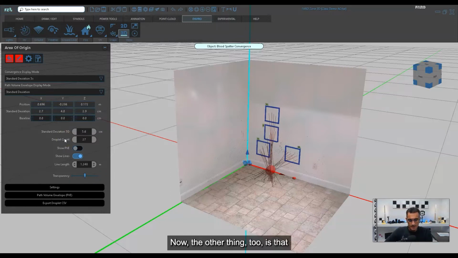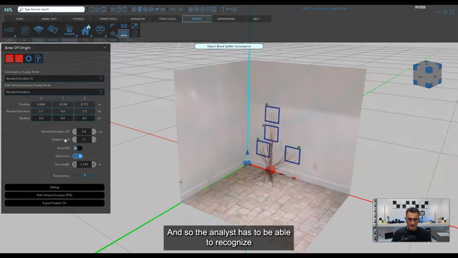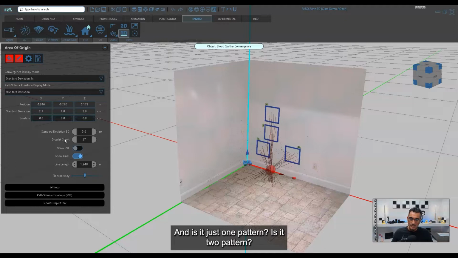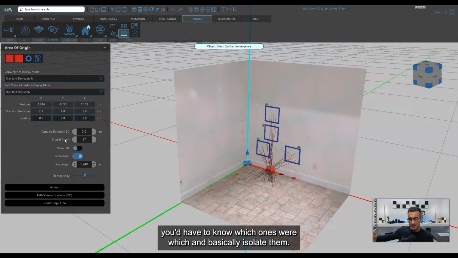The other thing is that you have to know what kind of bloodstain pattern you're working with. Area of origin is a type of analysis that deals with impact patterns. The analyst has to be able to recognize what kind of pattern is actually there. Is it just one pattern? Is it two patterns? You don't want to confound multiple patterns together. You want to isolate the one individual pattern. Now, you can work on multiple patterns. If there were two impacts or three impacts, you'd have to know which ones were which and isolate them.